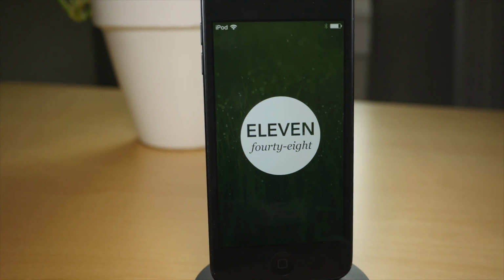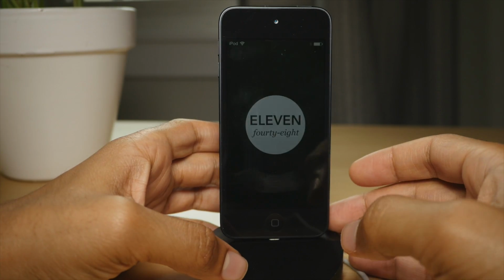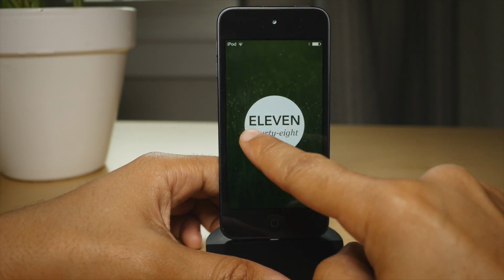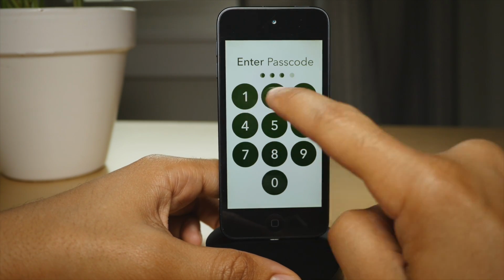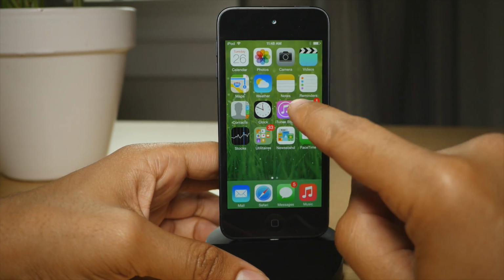We are talking about Aeuria. This is a jailbreak tweak that brings a really nice looking lock screen clock interface to your iPhone. Aeuria has great animations. It has tons of customization. It really is a lot deeper than it looks on the surface.